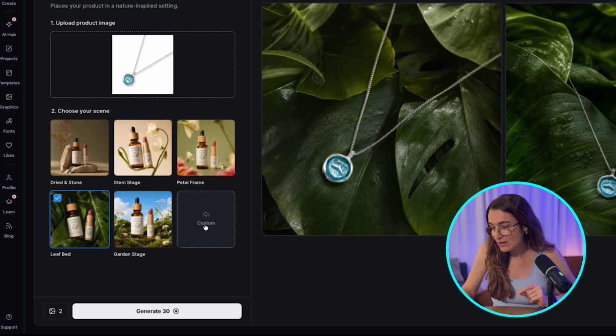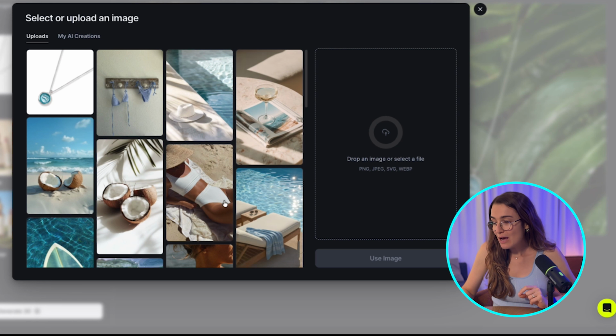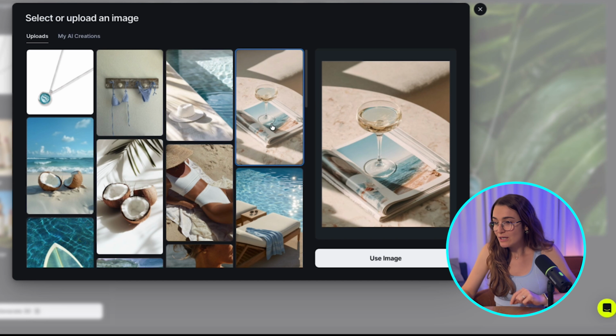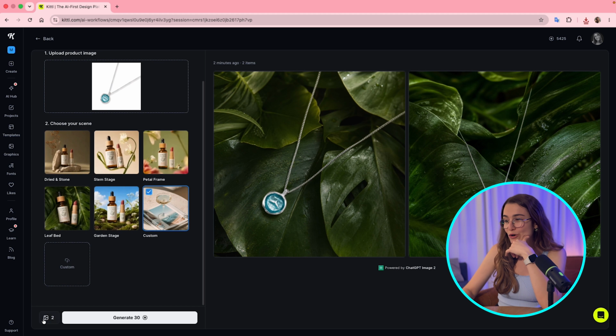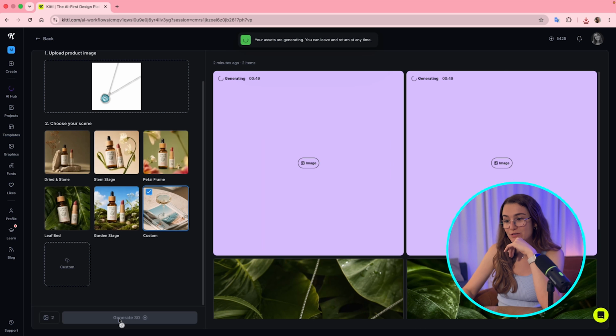Now, let's say you went through all the ready scenes Kittl made for us, but you have a scene of your own, an image you want to place your product into. So you can click on Custom, upload any image, and implement your product right into it. Let me pick this image, click Use Image, and let's generate 2 more, this time with a custom scene I just uploaded. I will hit Generate, and let's see the results.